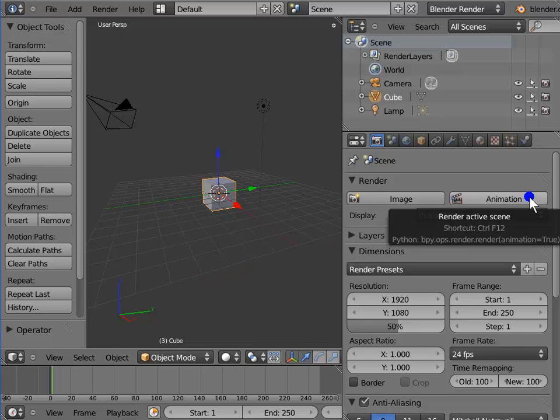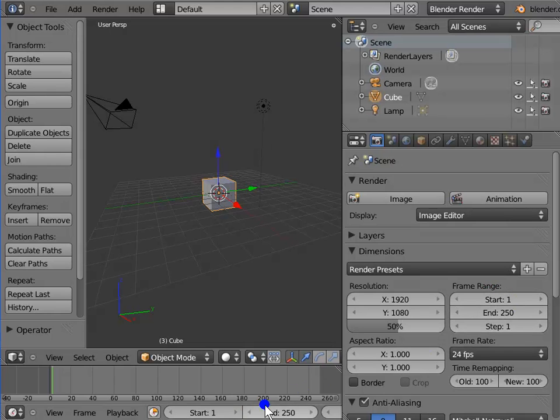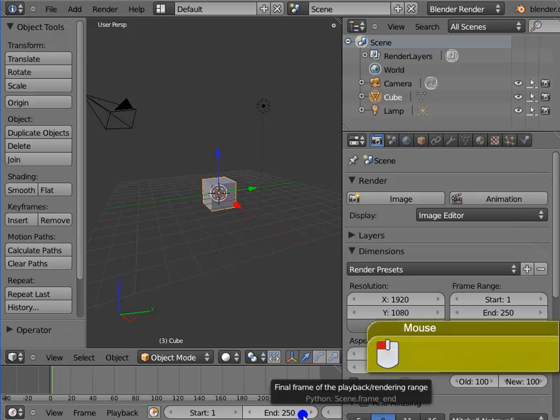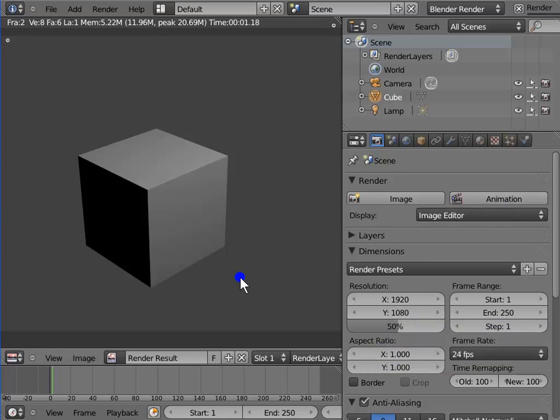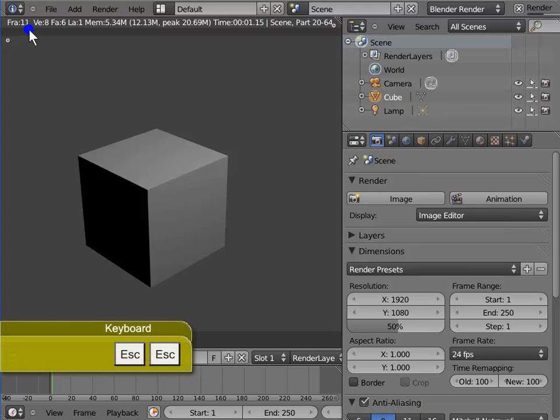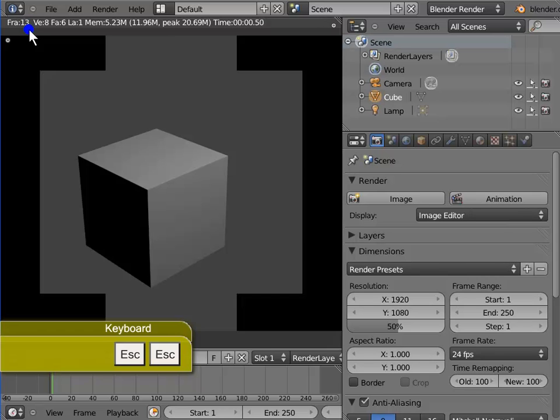Animation is used to render an entire range of frames or an image sequence and create a movie file. By default, the frame range is 1 to 250 on the timeline. Left-click Animation. The entire frame range from frame 1 to frame 250 is getting rendered. Press Escape to stop the render progress. Press Escape to return to the 3D view.